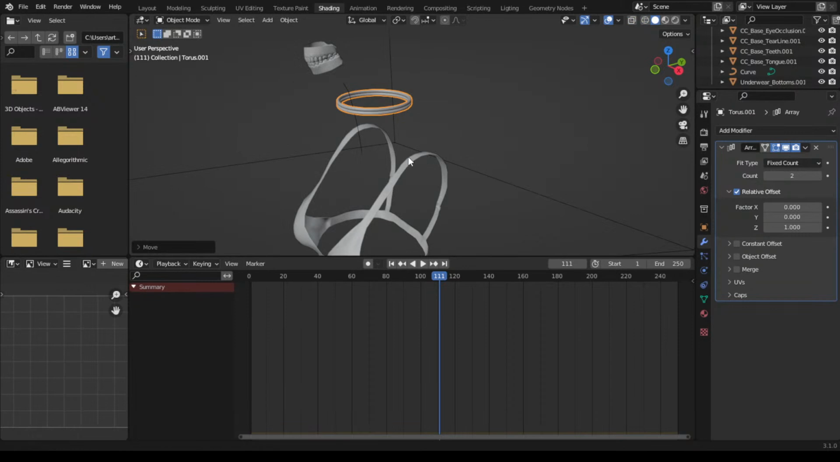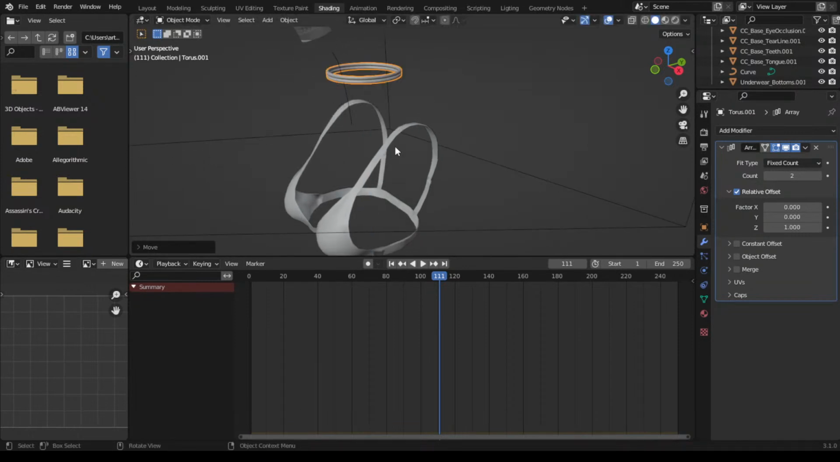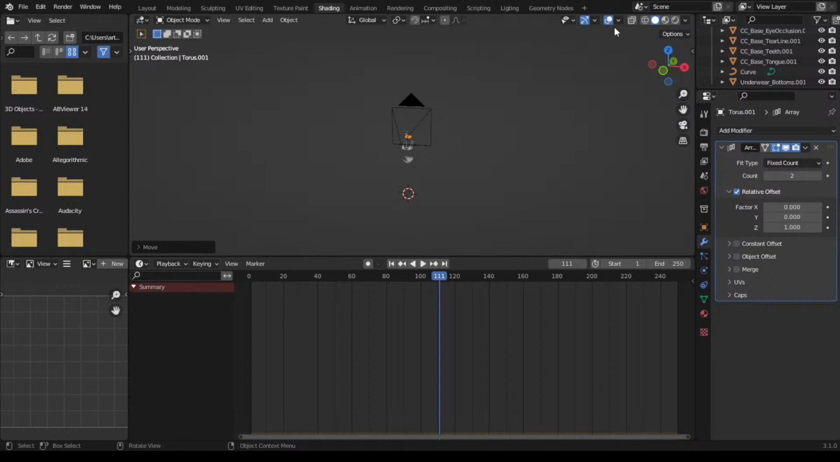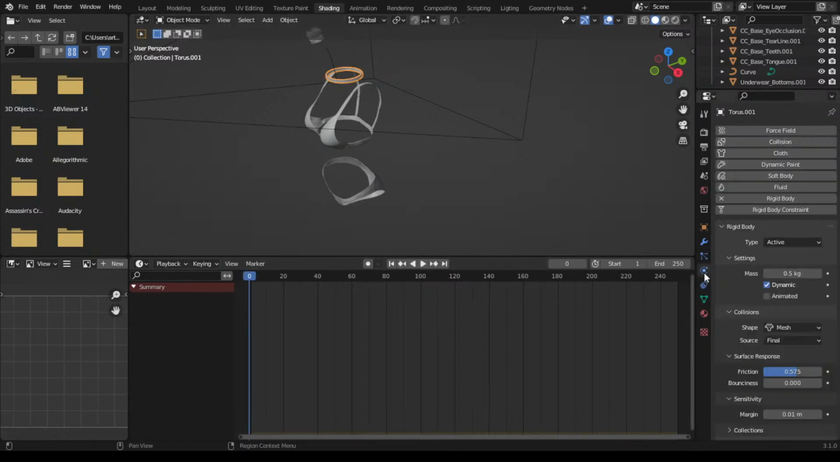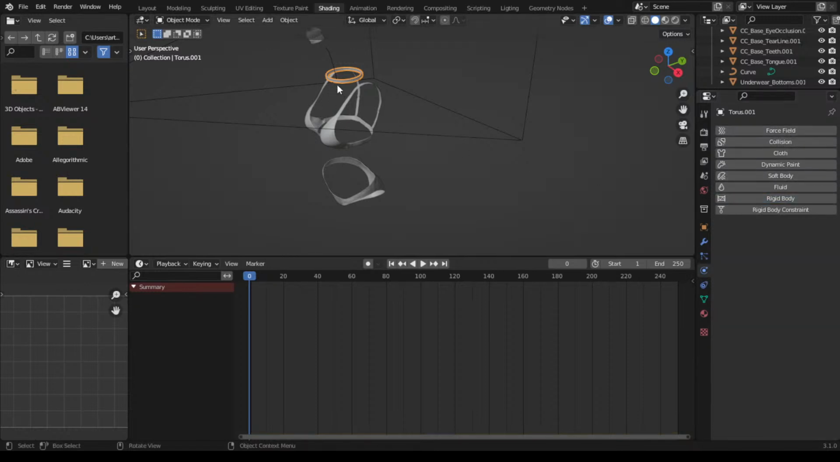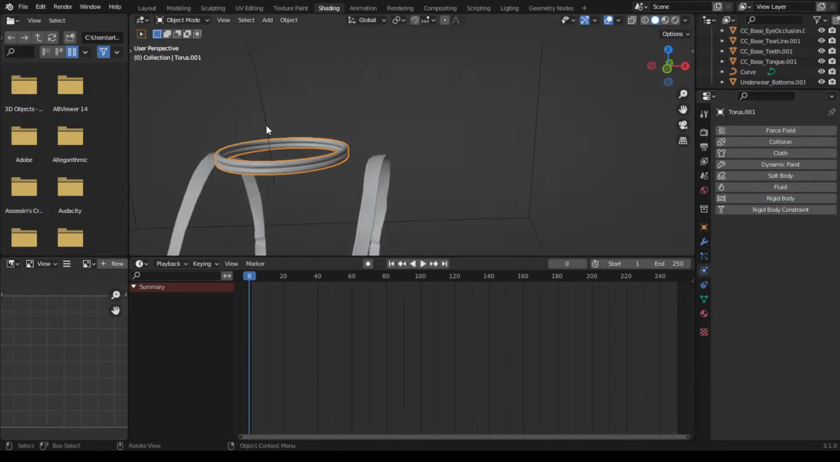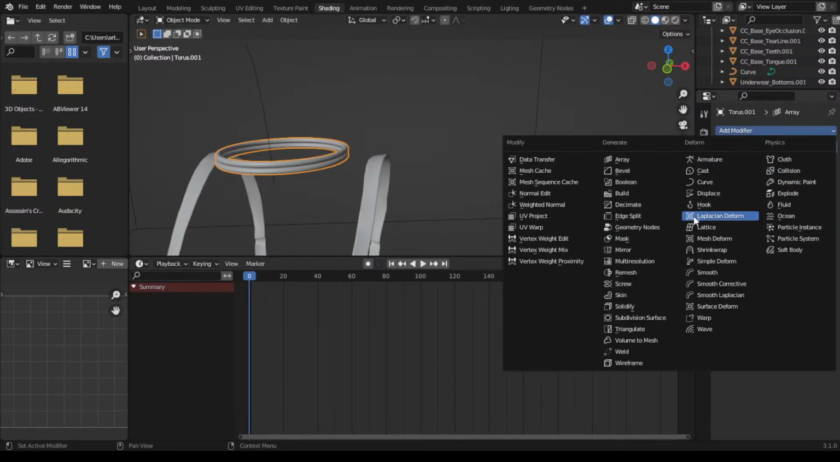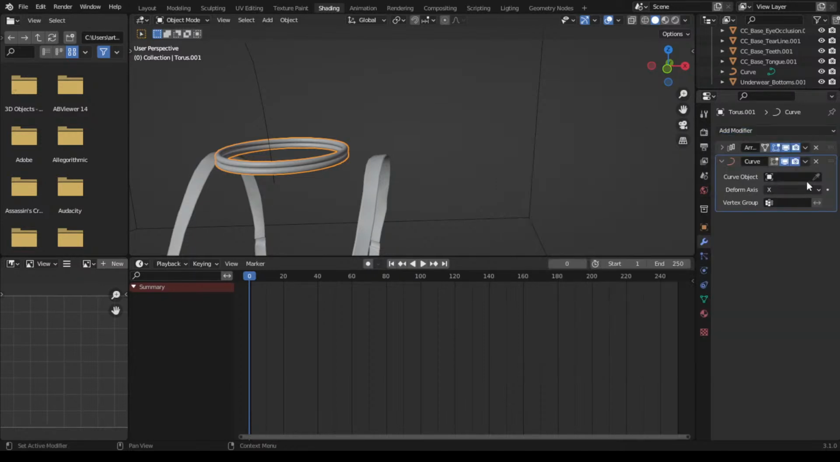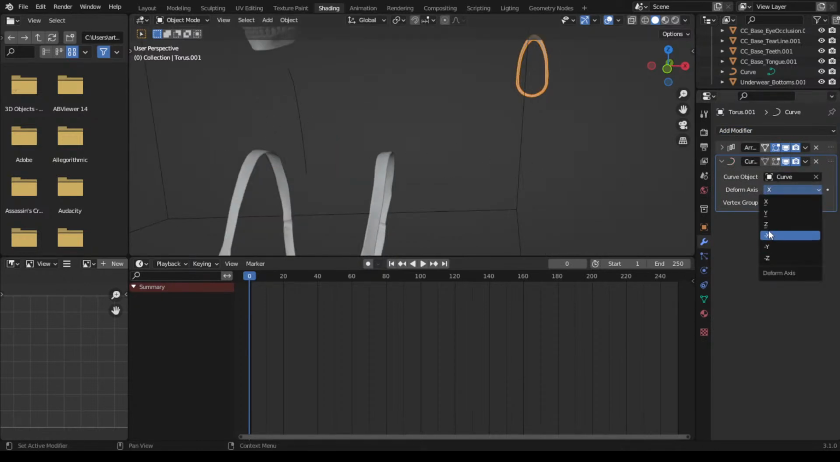What the hell is that? I can't take this down, why? Oh, I know why this is happening. It's because of the rigid body. I have to delete the rigid body. So you see now it's working perfectly. Now we go back to the modifier stack and use the curve modifier to make sure this follows the curve. Just make sure it's on the right axis. That's all you need to do.